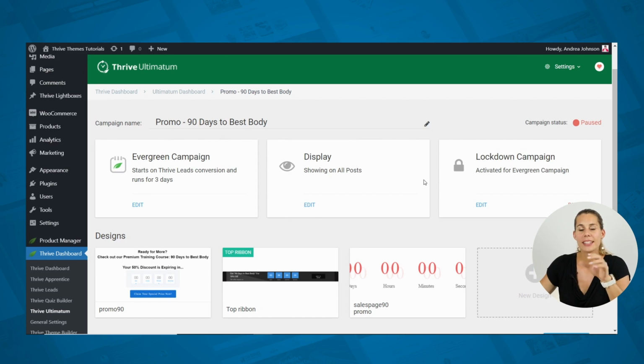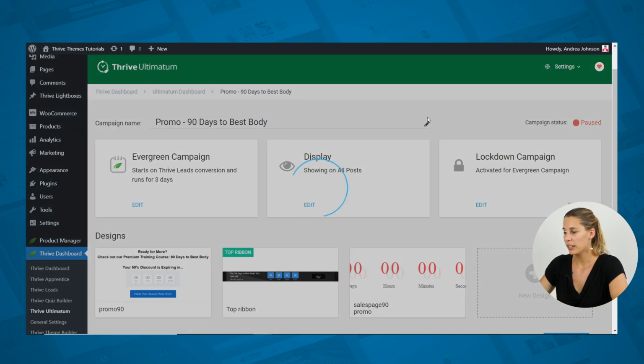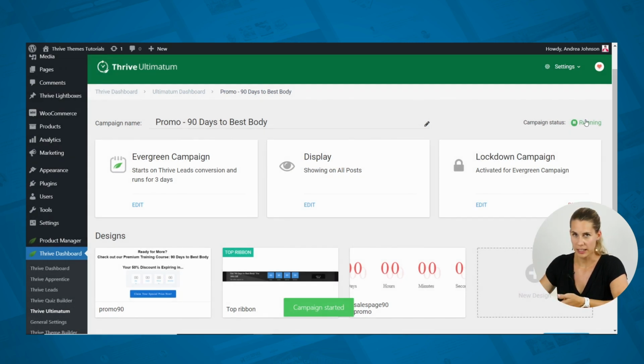Now, there's one last thing that we need to do in our Thrive Ultimatum campaign, and that is that we need to switch it on. So here you will see the campaign status, and you want to make sure that this is set to running so that the shortcodes will be available to be inserted in your content. So set this to running, and now we can add our shortcodes.